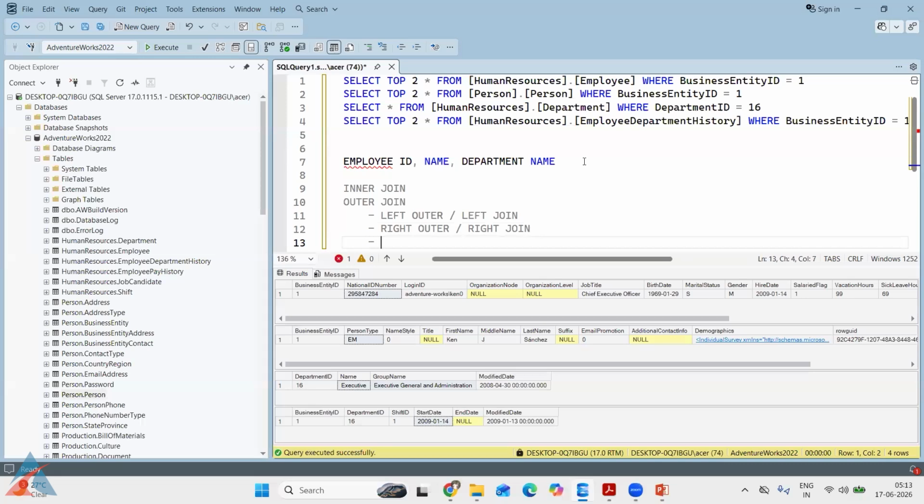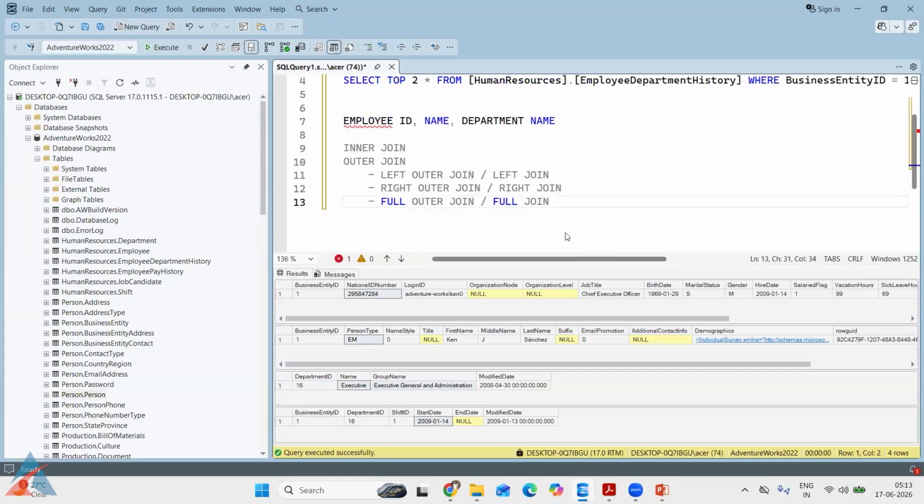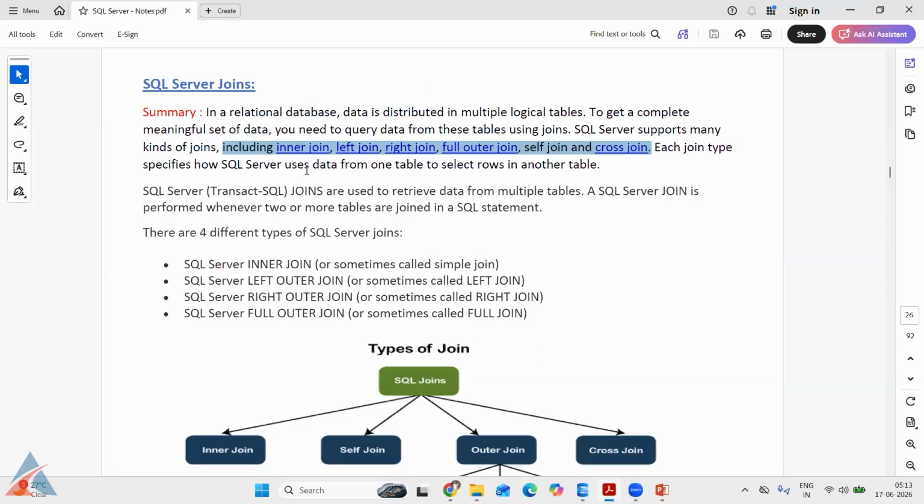Then the third one is the full outer join. So either left outer join or left join, right outer join or right join, full outer join or full join we can say. Then another type we have is the self join, and we have the cross join. So these are the different types of joins we have in SQL Server: inner join, left join, right join, full outer join, self join, and cross join.